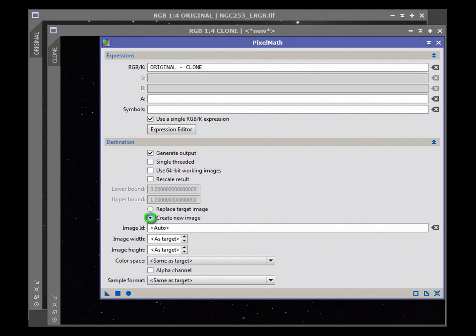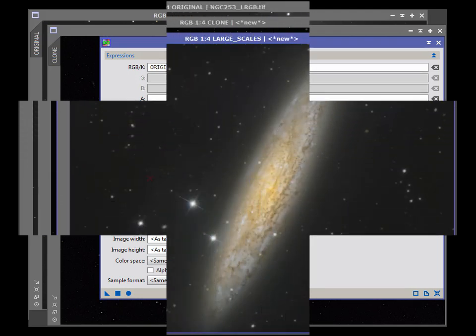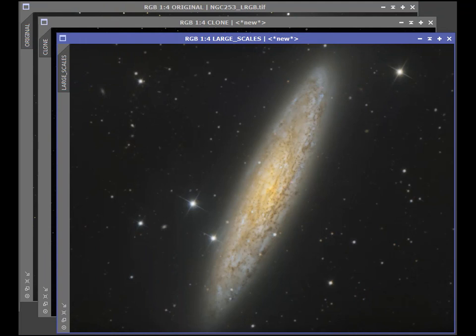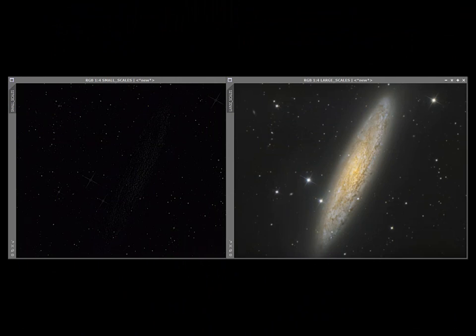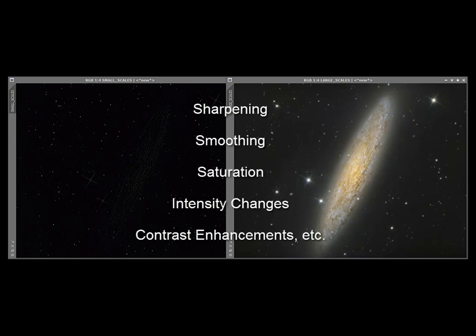With Create New Image selected, we'll subtract the clone's small structures from the original image. As with many cases involving subtraction, we don't need to rescale. As you may have surmised, the resulting image contains only the large-scale structures. Now that we have individual images representing different scales, we're free to make independent adjustments to them. This can include anything you wish.